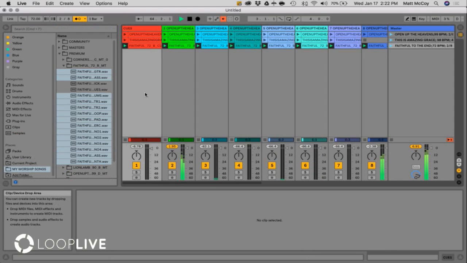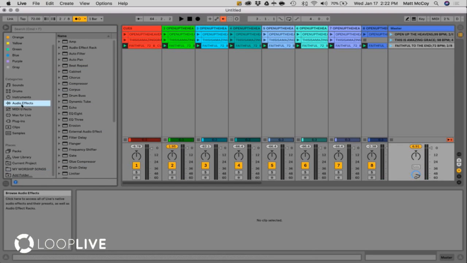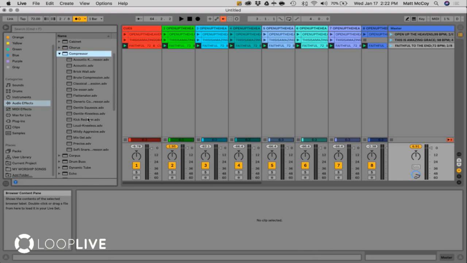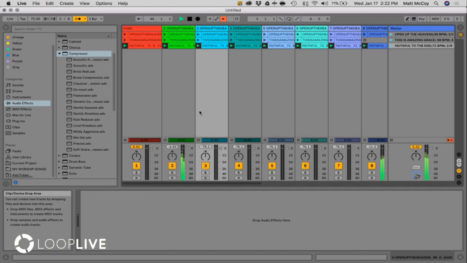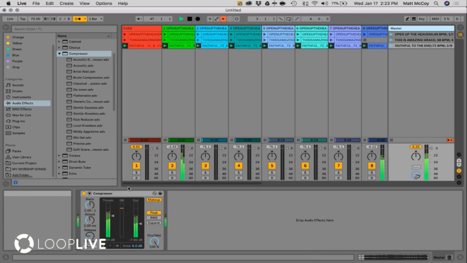Okay, what you could also do if you want is put a compressor on the master. So I can go to Audio Effects and go to Compressor, and I could put a gate or even a compressor on the master track. If you just click, drag, and drop it onto the master, that's also a nice way to kind of master all of your tracks so that they're coming out at the same volume. Let me turn that down a little. Cool. So that's another thing you can do with audio effects.